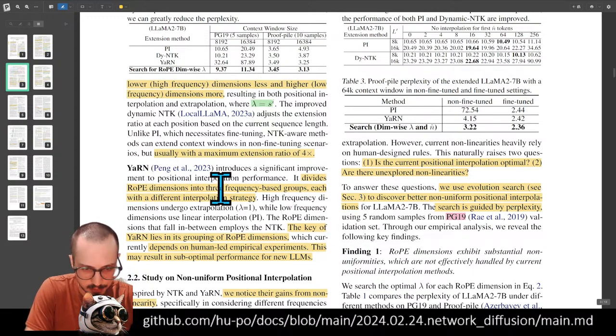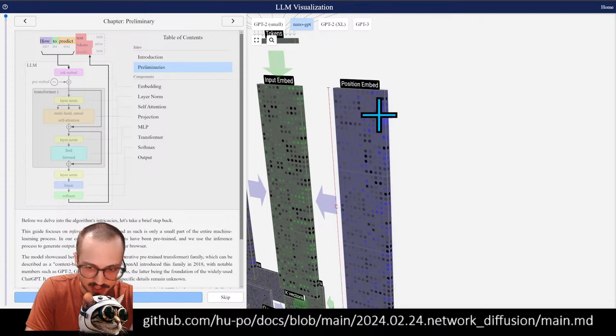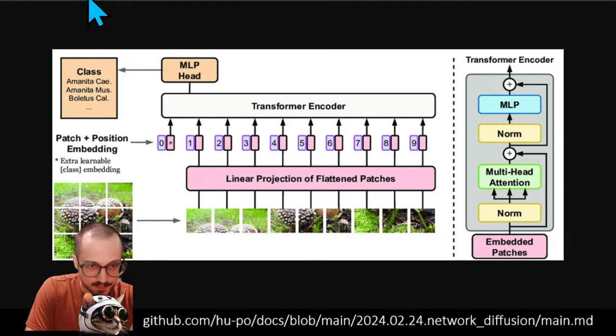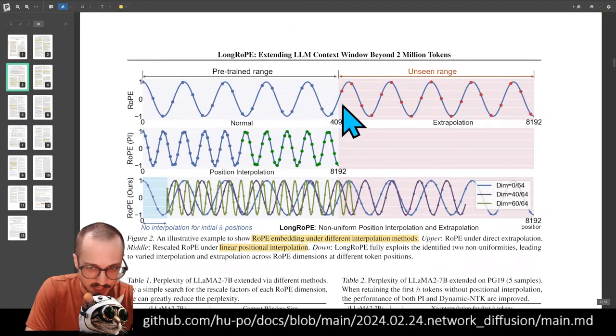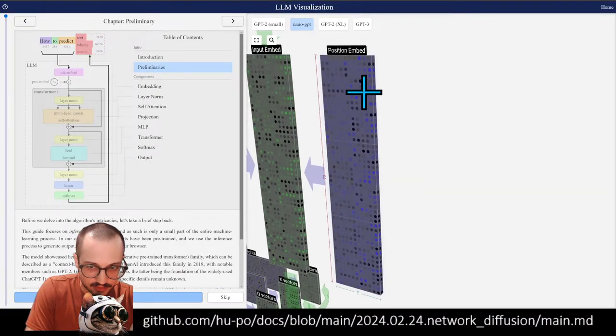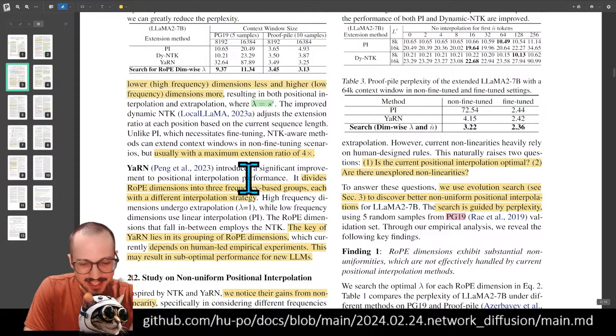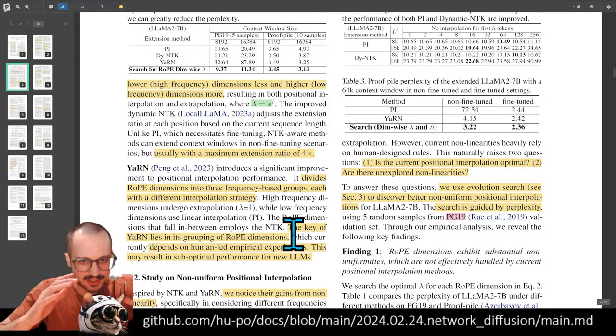They divide the RoPE dimensions into three frequency-based groups, each with a different interpolation strategy. So basically, they're going to say, okay, we're going to interpolate this first part here differently than we interpolate this part here, differently than we interpolate this part here, right? So now we've said, okay, the frequency at these ones here is different than the frequency down here. So let's interpolate the frequency here differently than we interpolate the frequency here, right? So I feel like YARN is basically the limit of complexity.